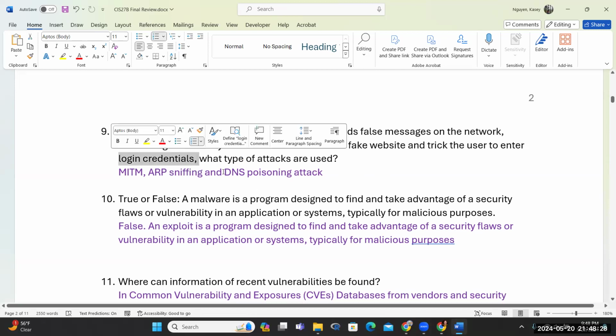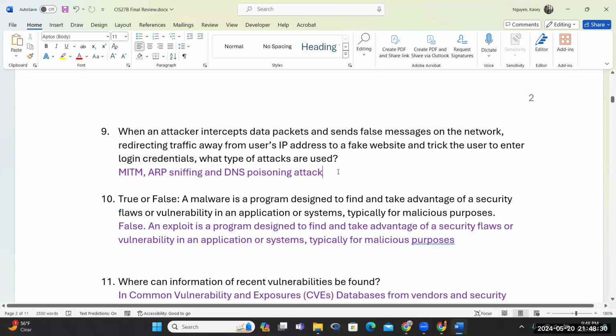And for the third part, which is the redirection to a fake website and tricking the user to log in with their credentials, we can use DNS poisoning. And DNS poisoning simply is looking at DNS records. So for the A records, that would be associating the domain name to the IP address. And so if we need to redirect to a different website, we need to modify that particular file or record.